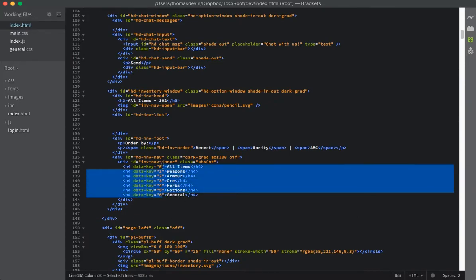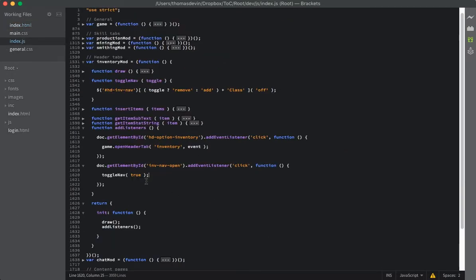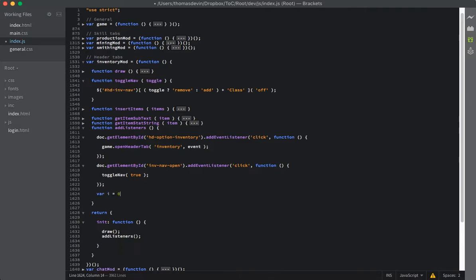So what we can do is actually just use this data key to grab the correct items based on their item type. So what we'll do now inside of our script is we want to add listeners to all of those H4s now. So we'll just do it inside of this for now, just because I'm trying to save some time for this video. But normally I would separate these things out.